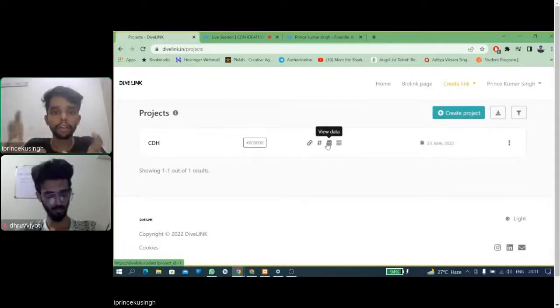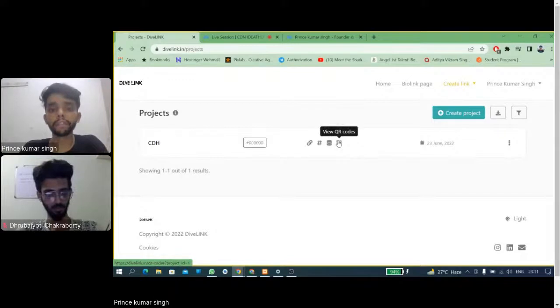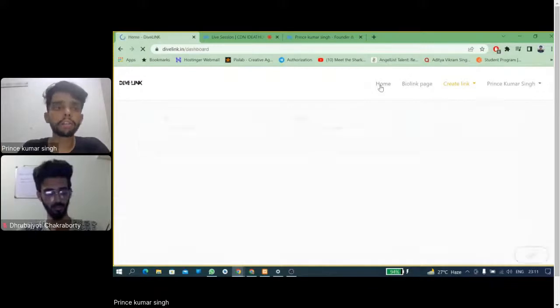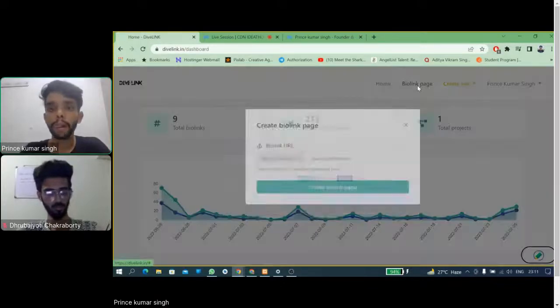If you are conducting an event, you can share a form within the bio page, and the candidates or users can register from here. You can also see how many QR codes you have created in a particular project.